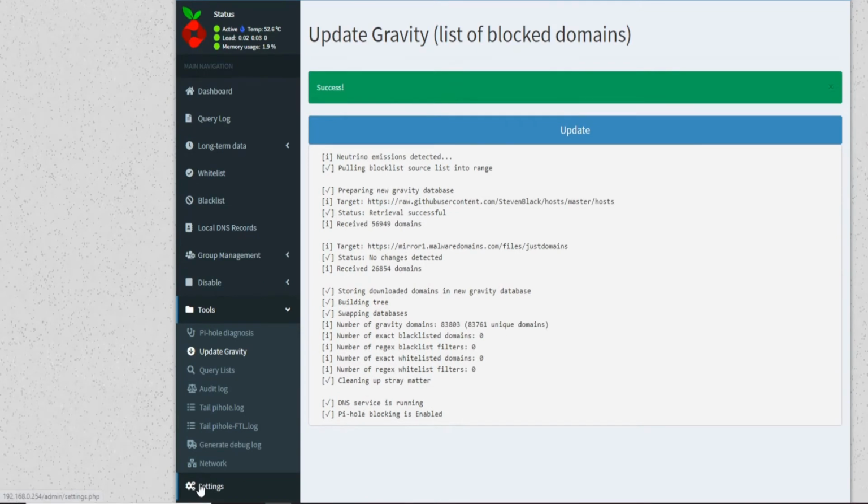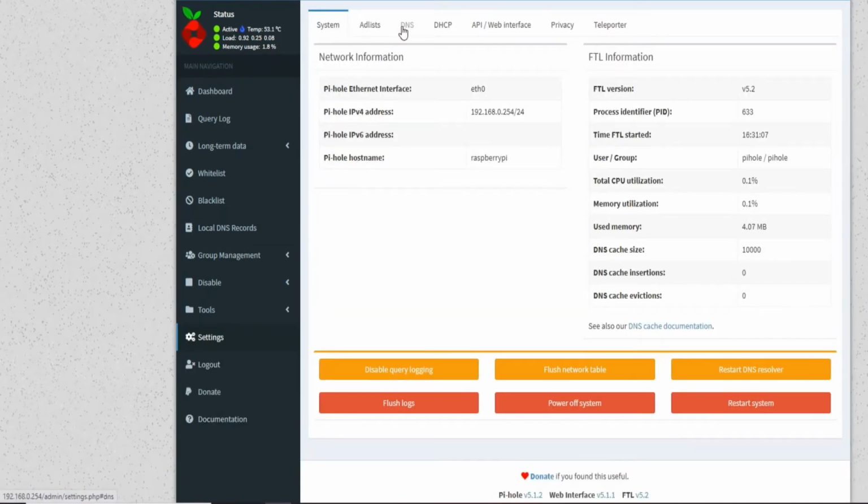Next down we have settings. A lot of the options in here are items that we configured during the setup. On the System tab you get some useful options. You can even power off or restart your Raspberry Pi from here. Being able to flush the network table and restart the DNS resolver are useful troubleshooting steps if Pi-hole's not behaving in the way that you expect.